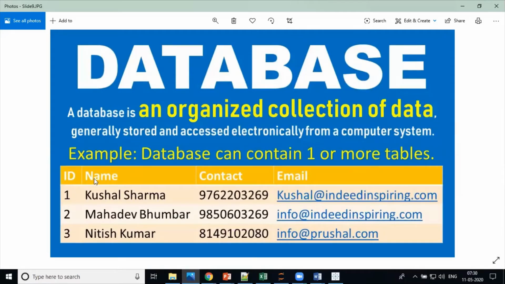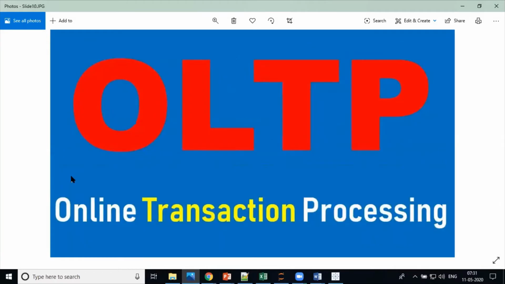Now this is another example of a database: id, name, contact, email, a table in a database. A database is an organized collection of data, generally stored and accessed electronically from a computer. Here you can see that id is a column, name is a column, and then 1 Kushal is a row, 2 Mahadev is a row. So a database is a collection of tables, and a table is a collection of rows and columns. I believe you understand what a database is.